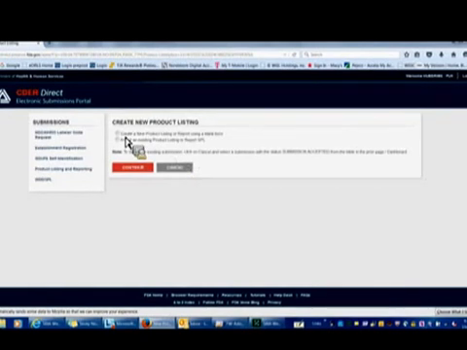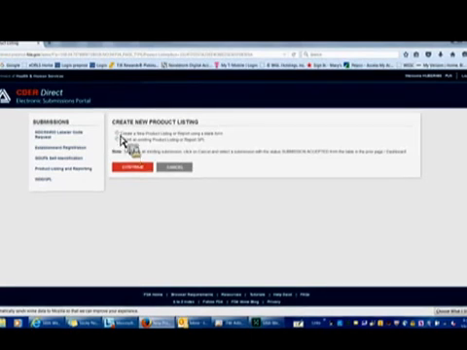You have the option to create a new product report from a blank form or import an existing product listing SPL that you have saved to your computer. For purposes of this presentation, we will create a new listing from a blank form.